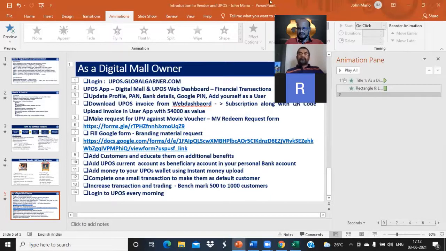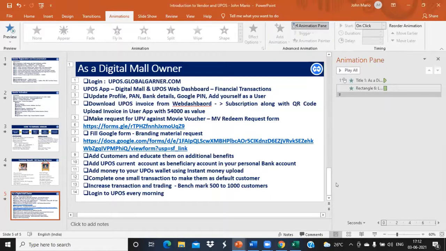Let's say you are a digital mall owner. What you need to do as a new digital mall owner. So I'm just doing a small screen share. I will also share this in the group so that it's handy for you. It's a very simple, one-slide form.